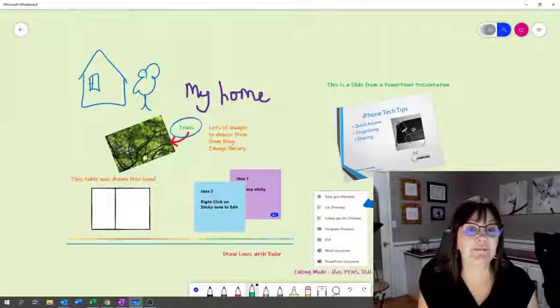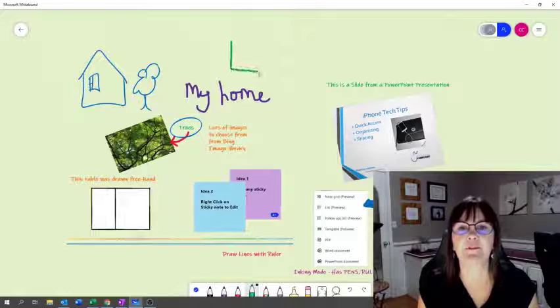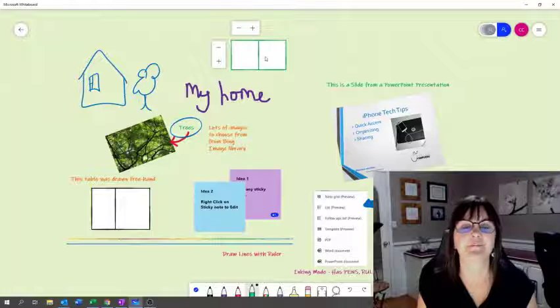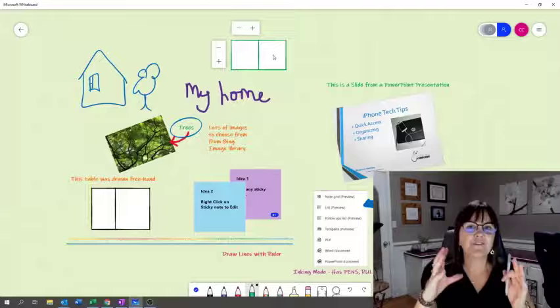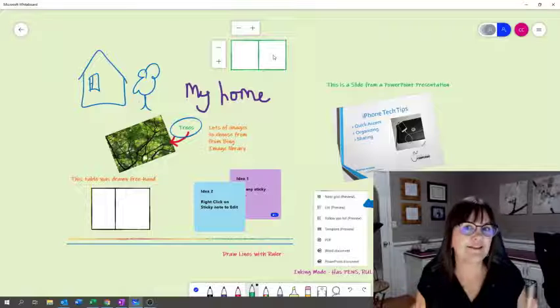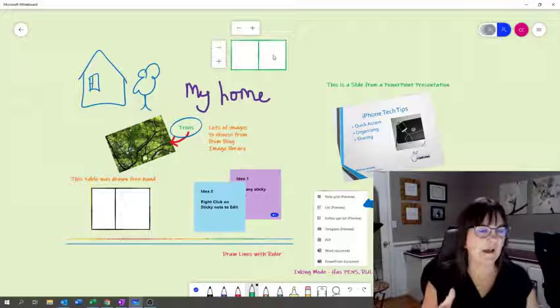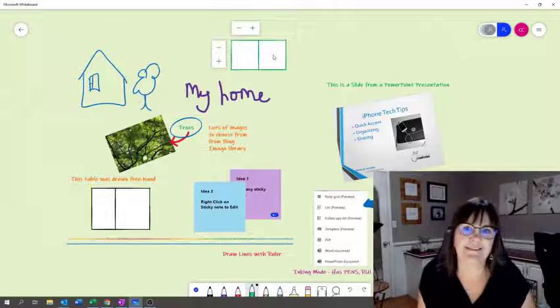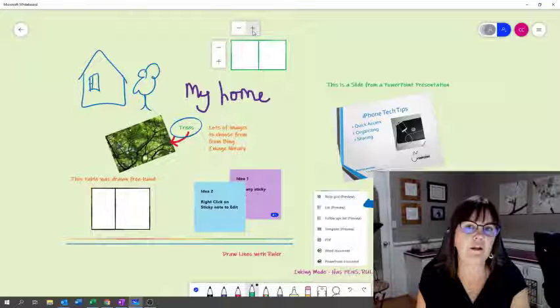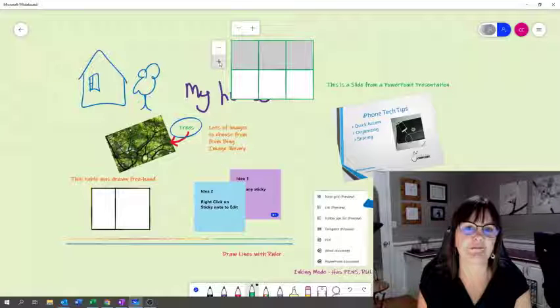So if I want to make a table, watch what happens here. Let's hope it works properly. So a table is a box with a line or lines in it. It automatically changed my box into a table when I drew that line in the middle of it. So let's see what else it does. The plus sign here is going to add another column to the right. The plus sign here is going to add another row to the bottom.